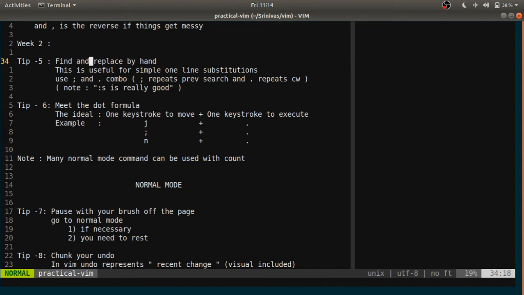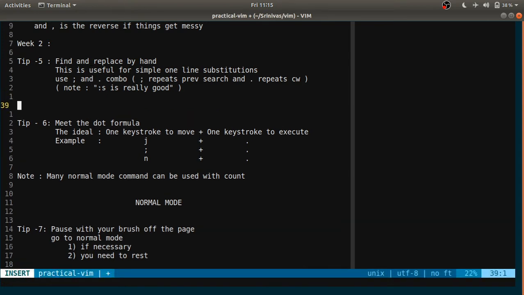So today we'll be talking about the next 4 tips of practical Vim, and without any further ado, let's start this. Tip 5. Find and replace by hand. This is useful for simple one-line substitutions. As most of you guys know, the :s command, which is used for substituting, and even tip 5 is useful for single line substitutions, guys. Let me just show you guys an example.